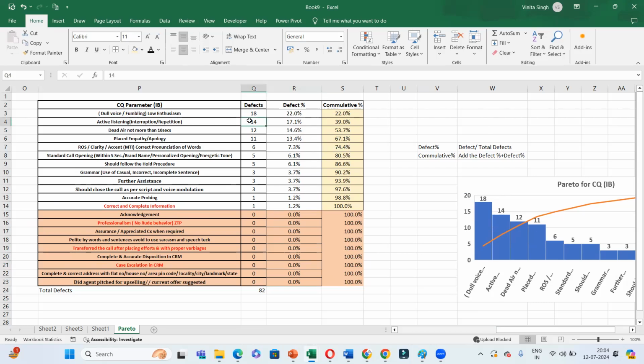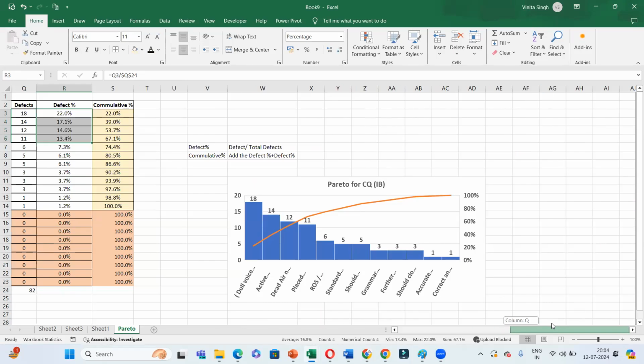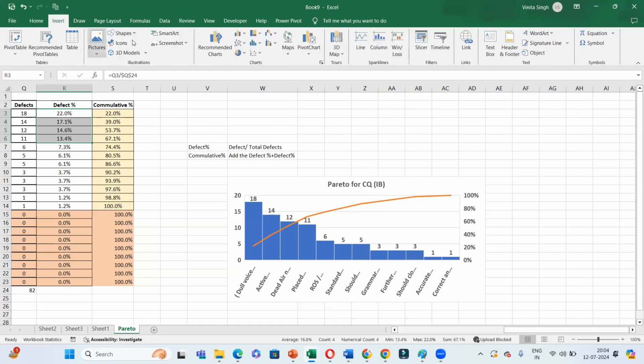Active listening, we say there are 14 error defects. So the contribution in overall defect is 17%. Dead air, we say there are 12. So out of 82 defects, the total error percentage is 14%. So we see these four parameters are the more critical parameters to work on. If we work on these four parameters, we would be able to meet the goal. Clear?